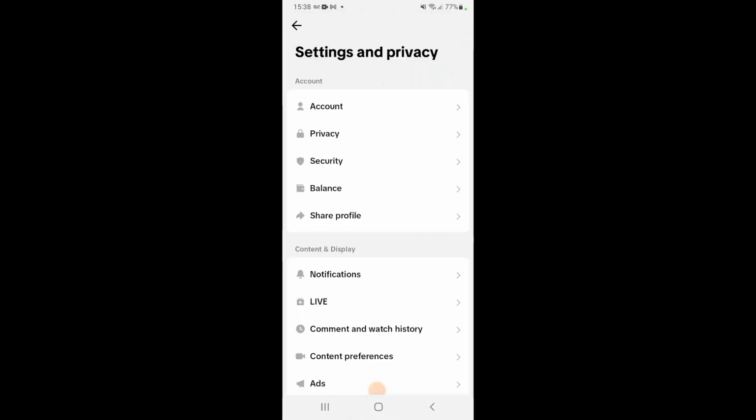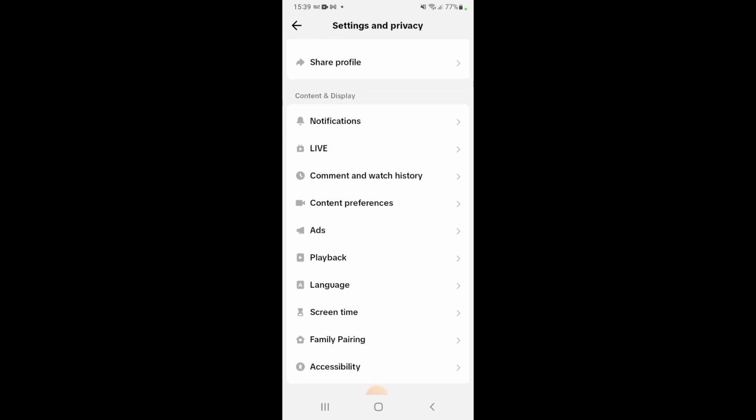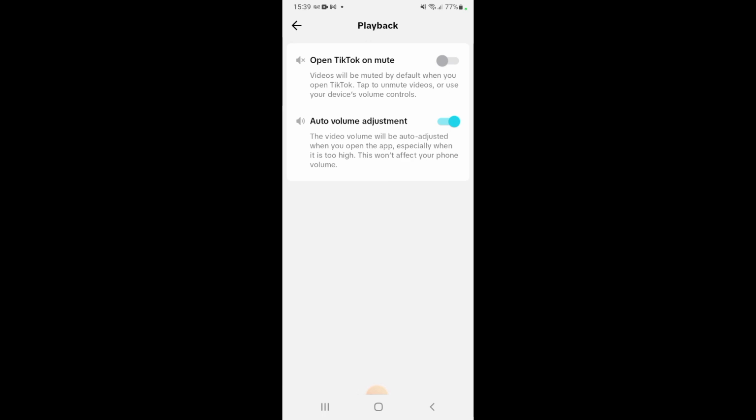Okay, so we're going to go down to where it says content and display, and we're going to go down to where it says playback, which is the sixth one, I think. Okay, so here your top option is to open TikTok on mute. So we're going to toggle that over.